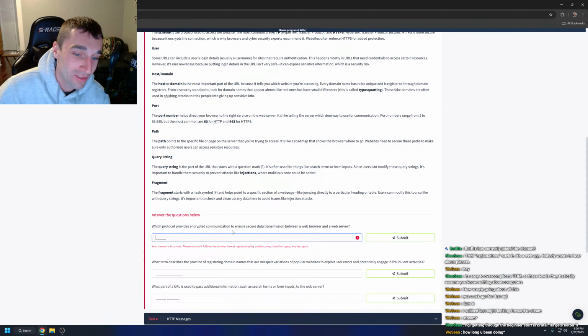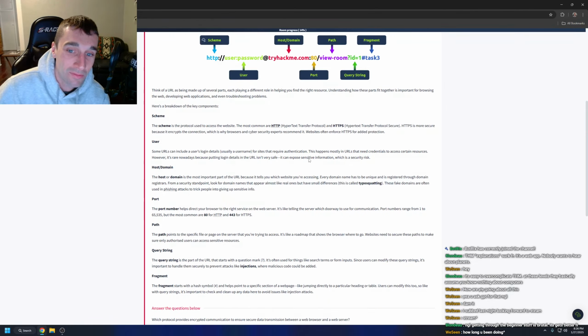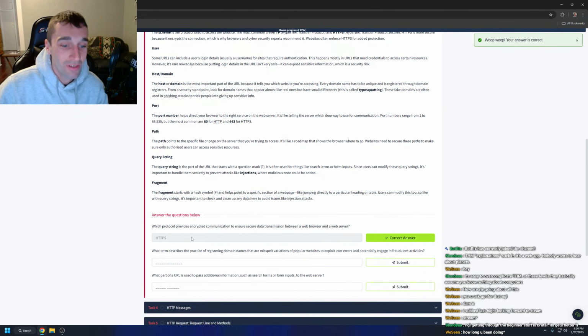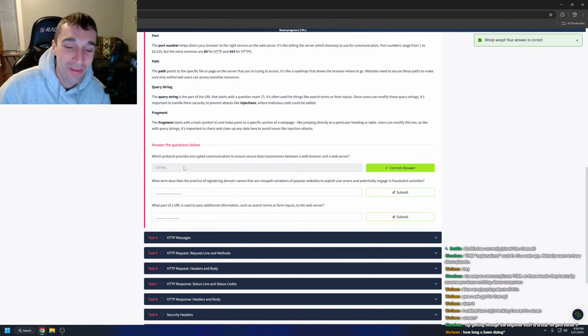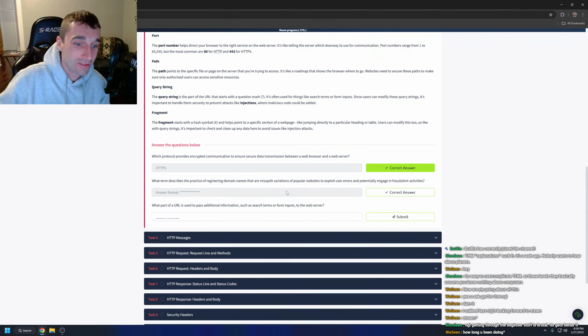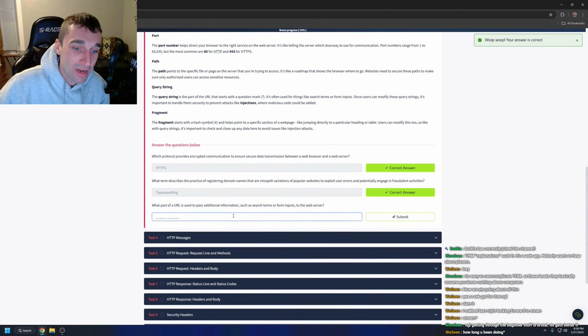What protocol provides encryption? I don't know. Is it asking for HTTP? Are you asking for HTTPS? That's a weird question. Which term describes the practice of registering the domains... Oh, typo. I just googled it. Typosquatting. Which part of a URL is used to pass information such as search terms or form input? That's the query string.